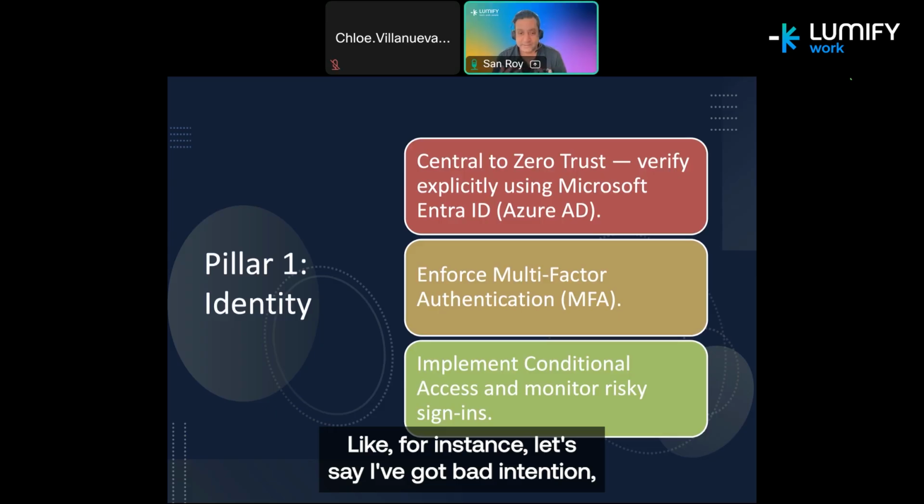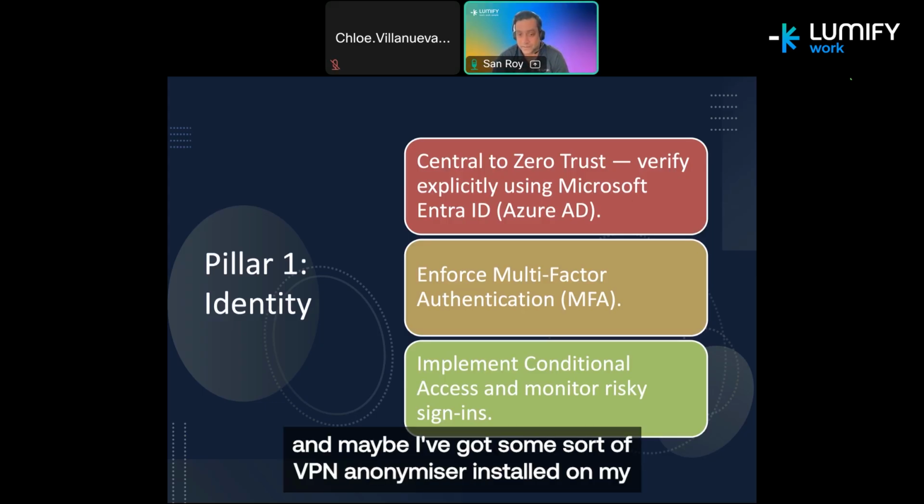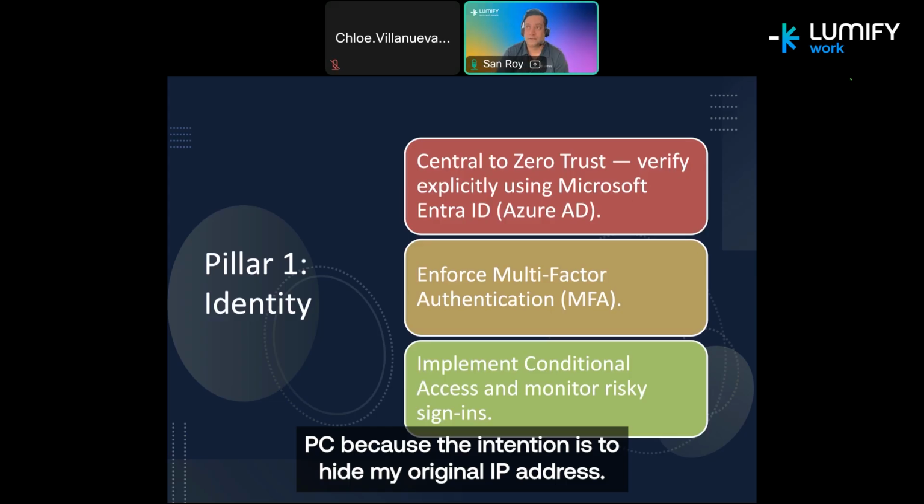For instance, let's say I've got bad intention, and I've decided to open SharePoint Online from my PC, and maybe I've got some sort of VPN anonymizer installed on my PC because the intention is to hide my original IP address.